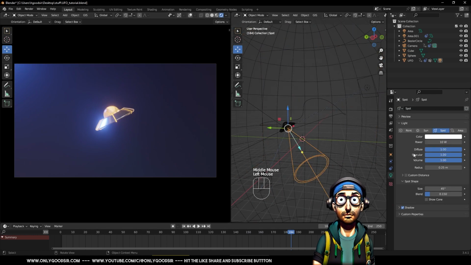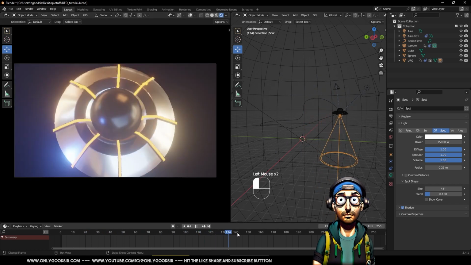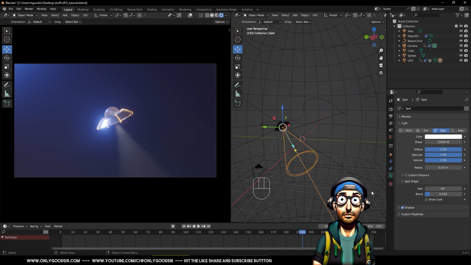So our spotlight, we click on it because it's only at 10 watts. If we change it to something like, I don't know, 1500, you can still see it, but it's not enough. So maybe 15,000. There we go. We have a spotlight from my UFO. Maybe it's trying to beam someone up.